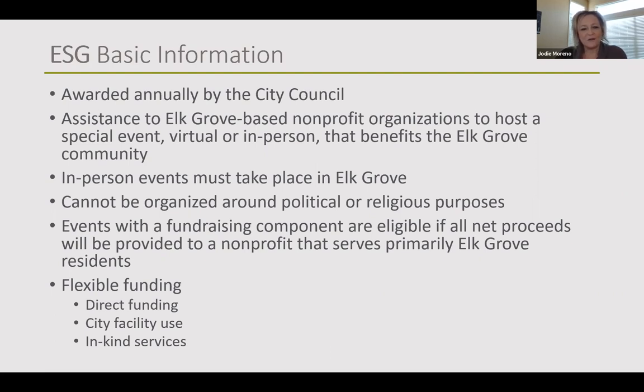The events need to take place in Elk Grove. They can't be organized around political or religious purposes. And if you have a fundraising component, you are eligible. It just needs to serve a nonprofit that serves Elk Grove residents. And then we have different types of funding and grants that we give out. That is direct funding in the form of cash, and city facility use. You'll see that on the application with the different facilities that we have now here in the city. And in-kind services, which includes police and public works, if you need to close a road for a run or a parade or things like that, and marketing services. And then we also work with Republic Services on some integrated waste for trash, recycle and dumpster services that you can ask for.